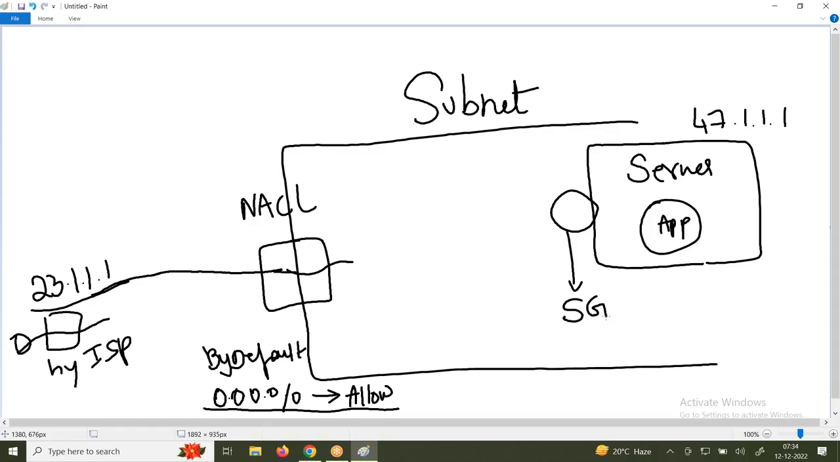Is it clear? Now Khalid is coming from 23.1.1.1 and is trying to hit 47.1.1.1. So the request will go here. Is it allowed or not? No. But I want Khalid to be allowed. By default the security group rule is not allow, but you can specify that anyone coming from 23.1.1.1 with port number 80 is allowed. You mention this rule.